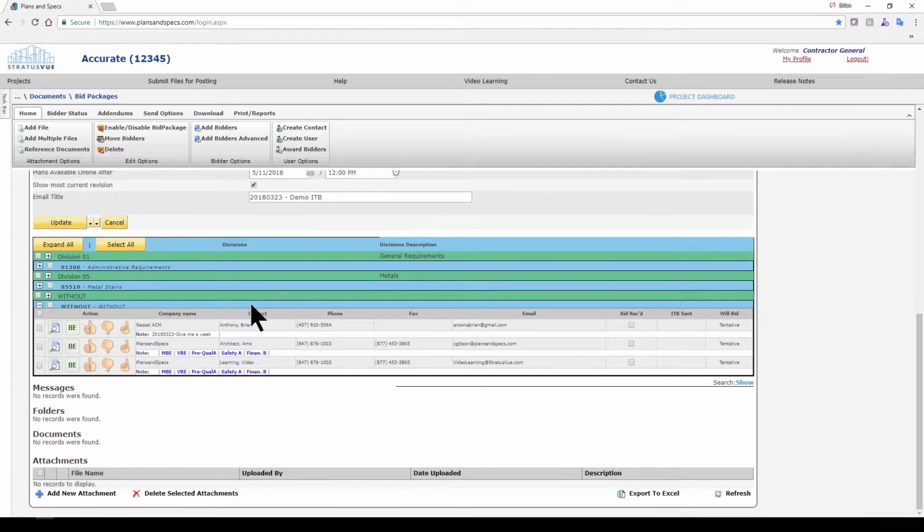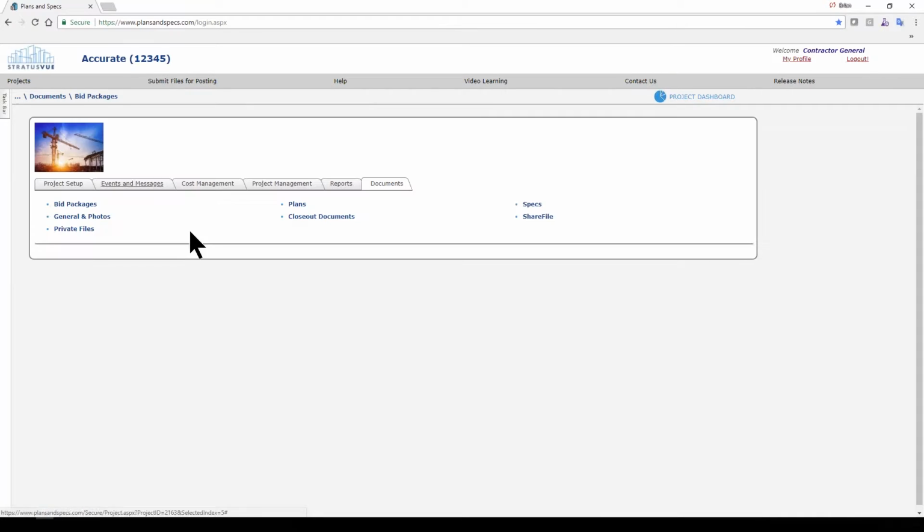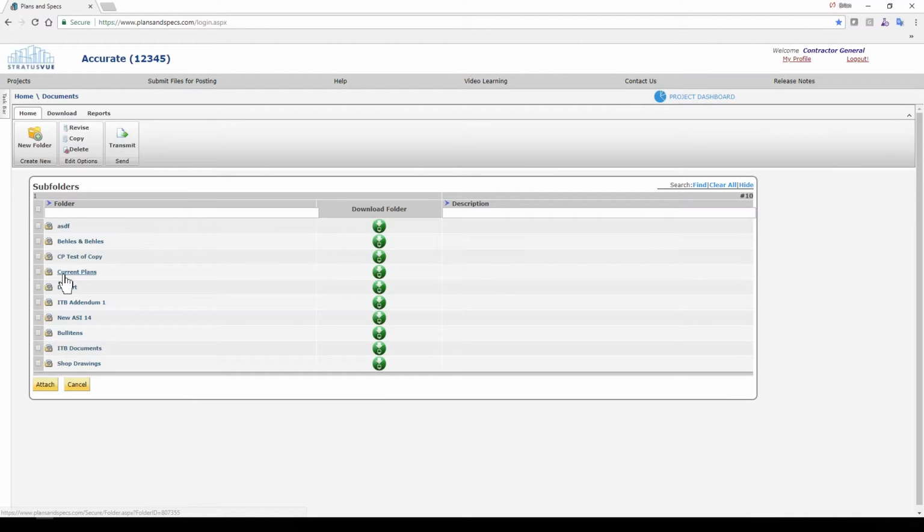So before I send this out to myself, I'm going to attach some files. There's two different things that we can do. We can actually attach an attachment to it, or we can reference. The difference between the two is that the reference is going to bring me to my document section. That's actually what I'm going to do. And it'll allow me to select a whole set of plans versus going on to certain ones. So I want to show all of the current plans. So I'm just going to click on all the current ones and attach.